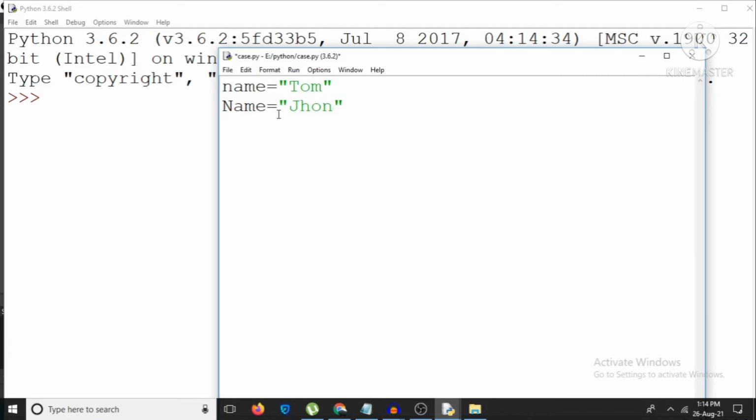Then these two variables create two different memory locations in your RAM. Here the meaning of the variable name is the same. Here name has been written using only simple letters. Here Name has been written using one capital letter. The beginning letter is capital.